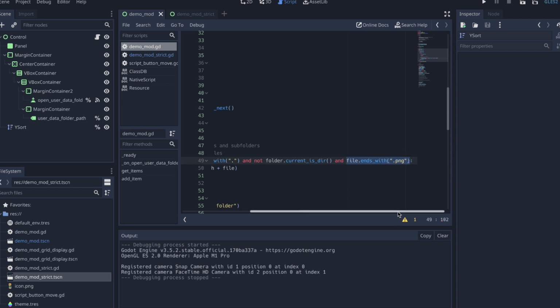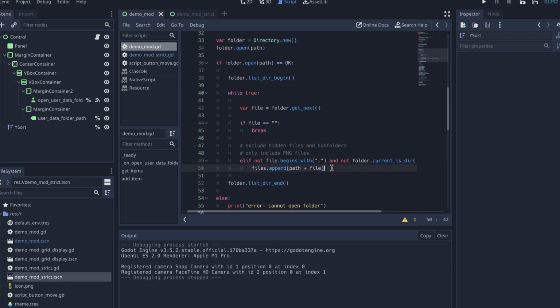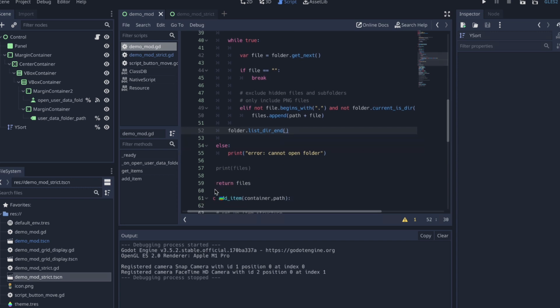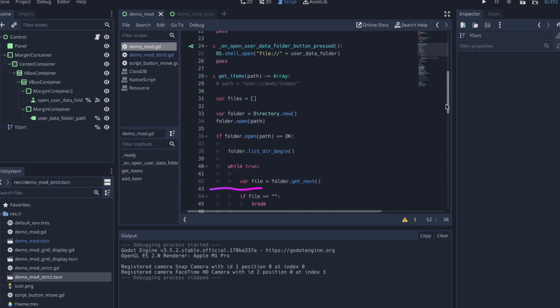The built-in string functions begins with and ends with are really handy for this purpose. When there are no more files left, the loop ends and I close it with listDirEnd. So now my files array contains a list of file paths inside the mod folder. I can then loop through the array.